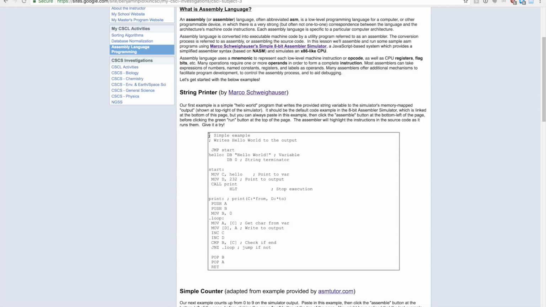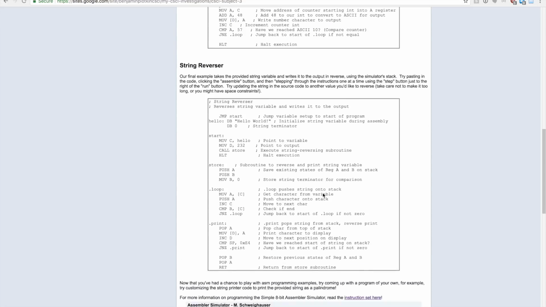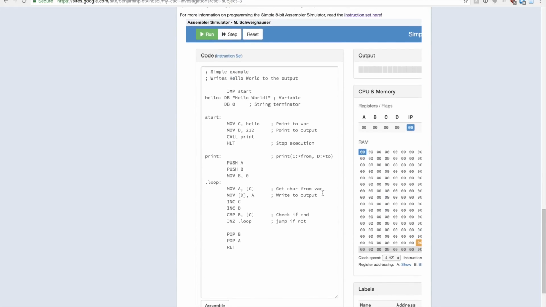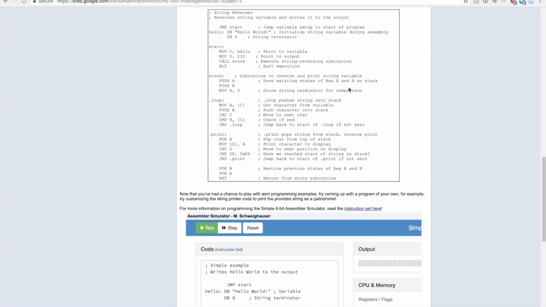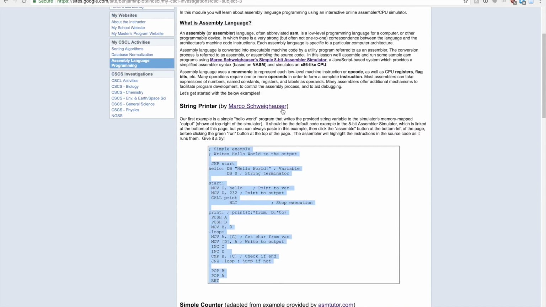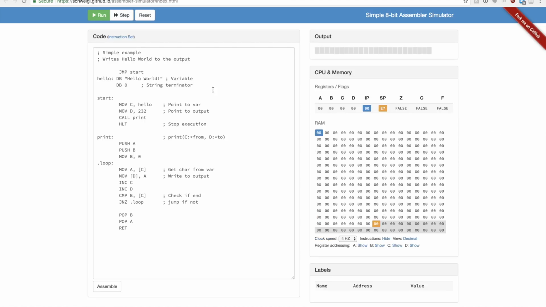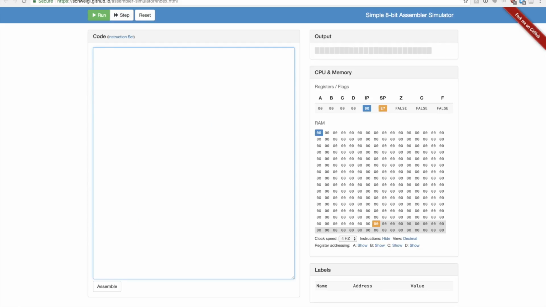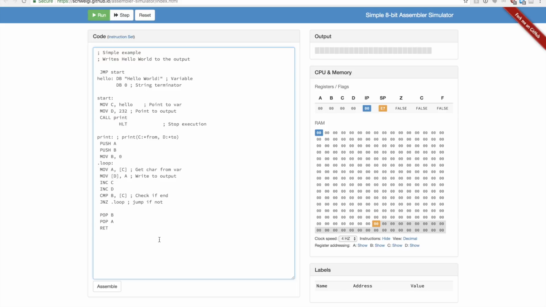What they'll want to do is copy the code and then go down to the embedded simulator, or possibly, because of embedding limitations, just go to the link here and run it in a new window. You can see that the code that I provided is the default code, but if it's not there, if somebody else has worked on it, they can paste in the code from the website. Then they'll click the assemble button, and then they can run the assembler.